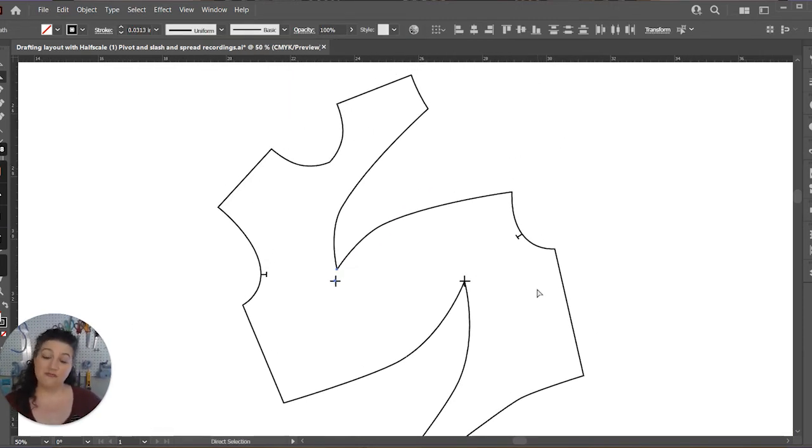And sometimes, we probably should have done this before, I'm not going to go back and do it now, you want to add hash marks out here before you move them. That will help assist when you're trying to match them up in the end, because there is going to be a little bit more ease on this top than there is to the bottom.